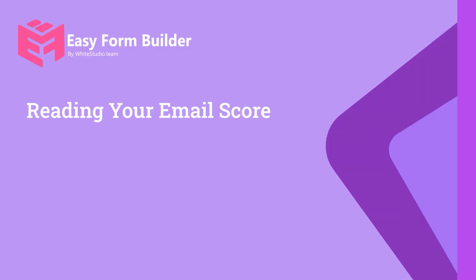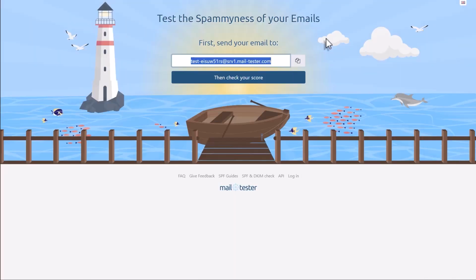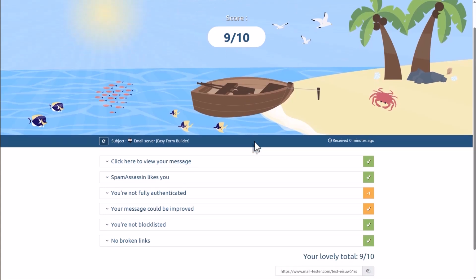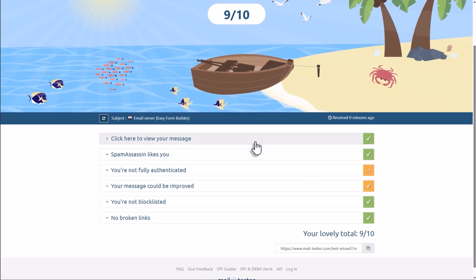Reading your email score. Head back to mailtester.com and click Then Check Your Score. What's your score? If it's under 5, that means your emails might not always make it to the inbox. But don't worry, I've got a fix coming up.